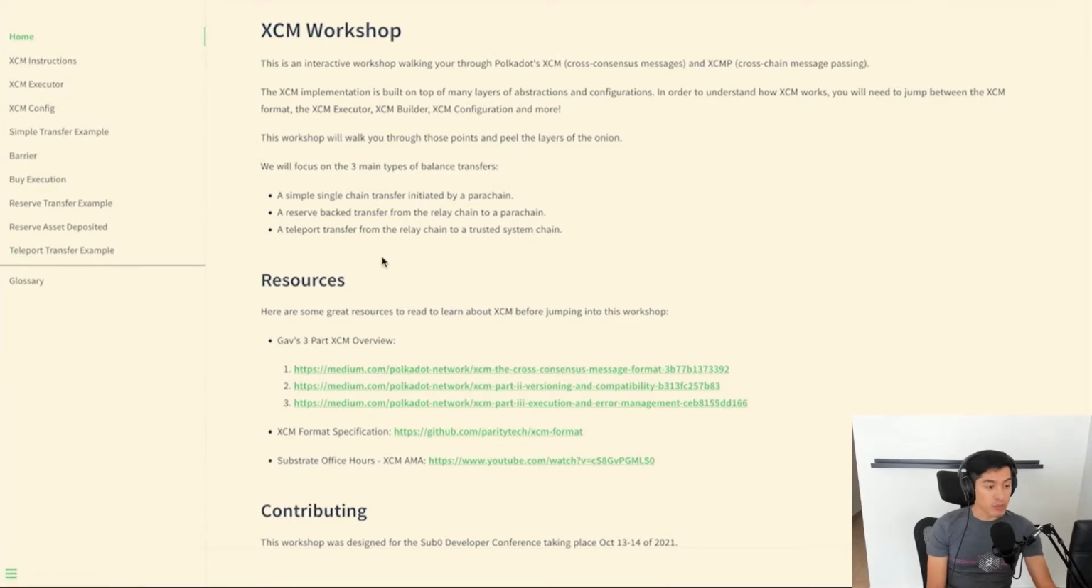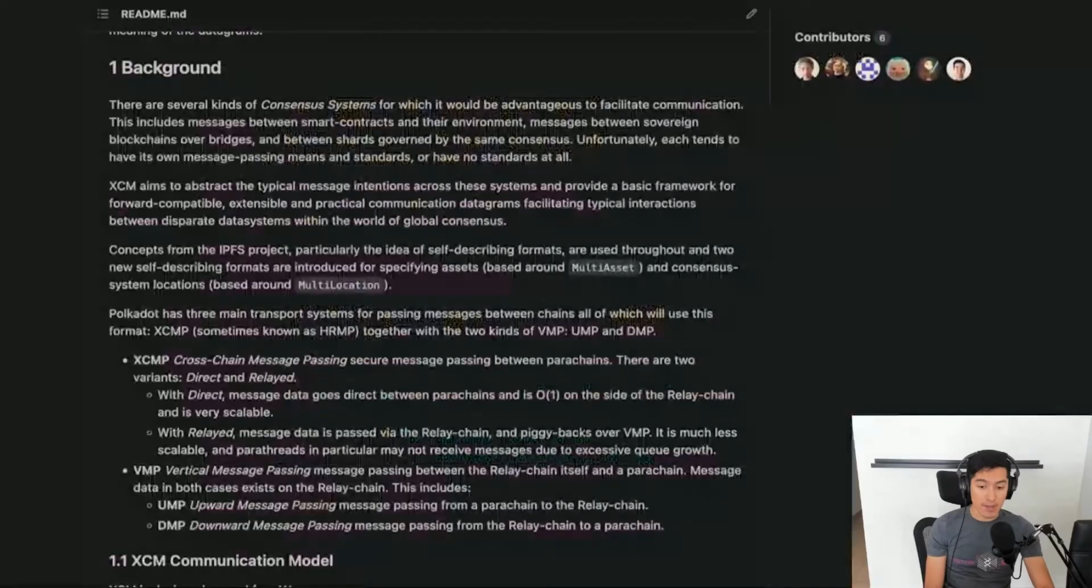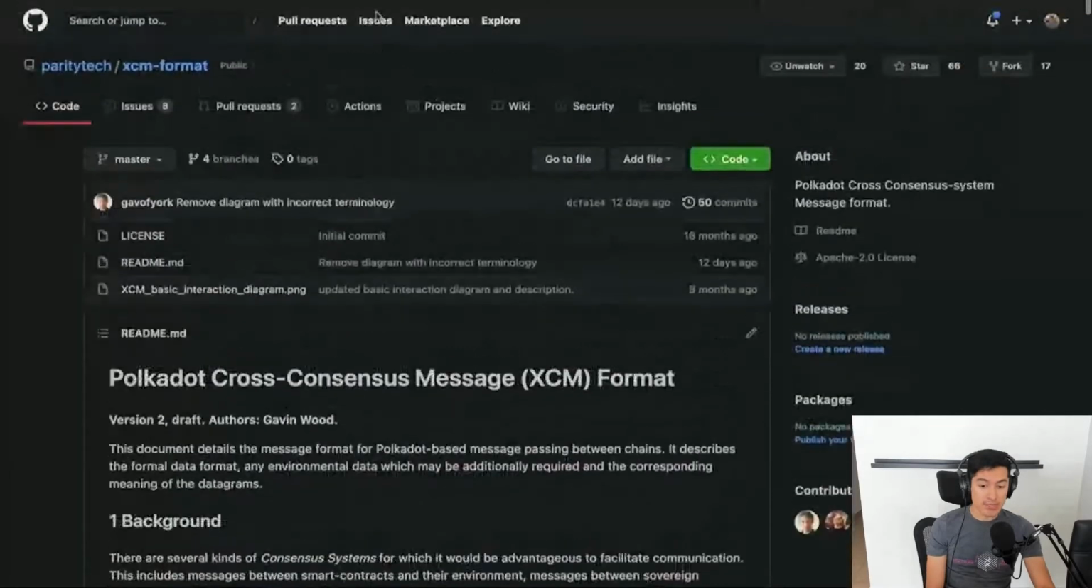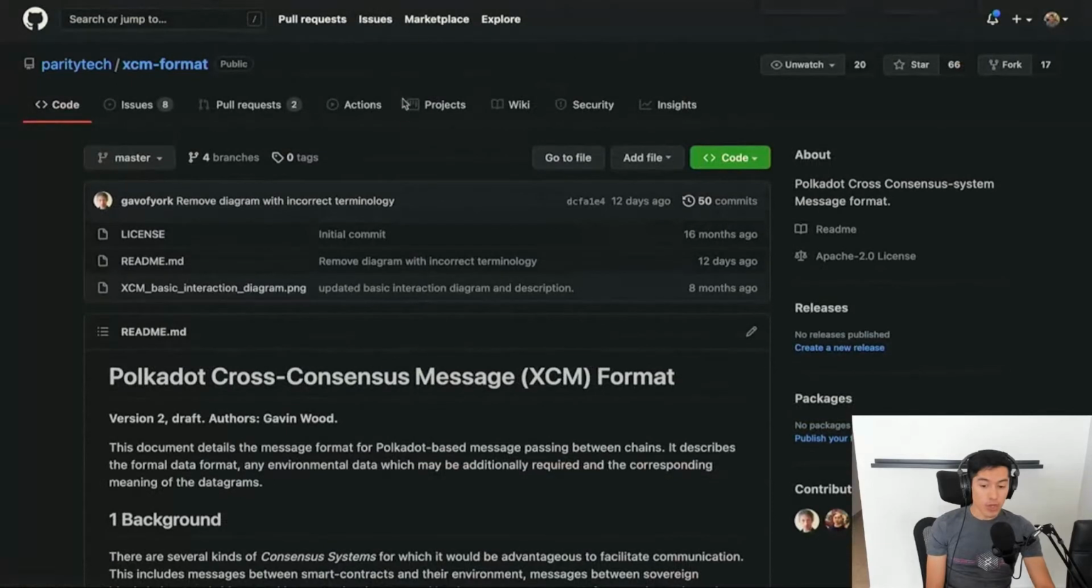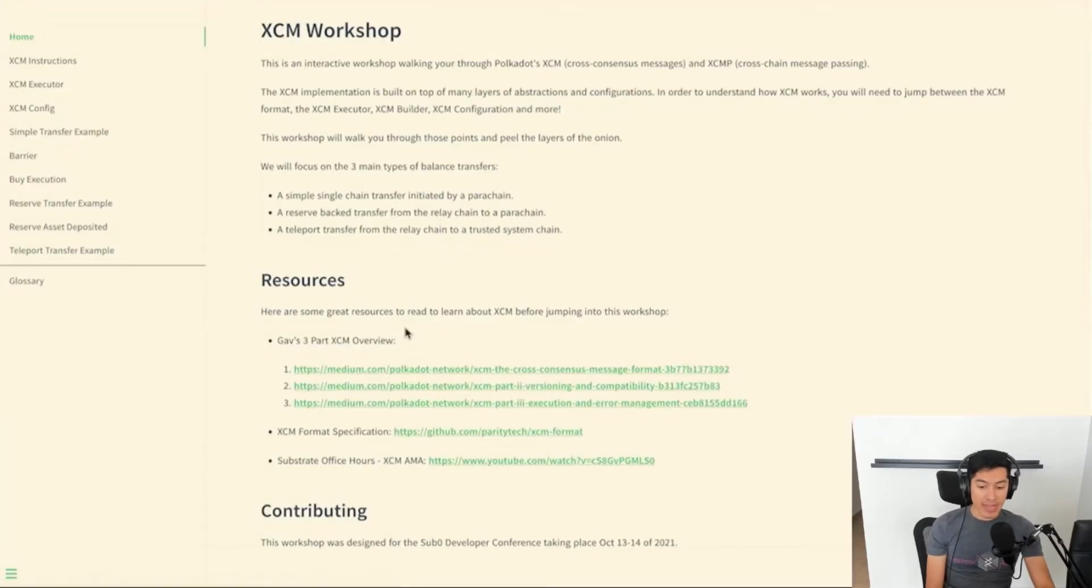There are a lot of great resources in addition to what I'm working on here. Gav wrote a 3-part series on XCM, which is a really great introduction to the thinking model about how we designed it and what we built. There's also the Parity XCM-format repository, the formal specification for XCM, which was just recently updated for version 2. And then we have the code itself, which has a lot of comments and notes inside. We encourage you to jump in there.